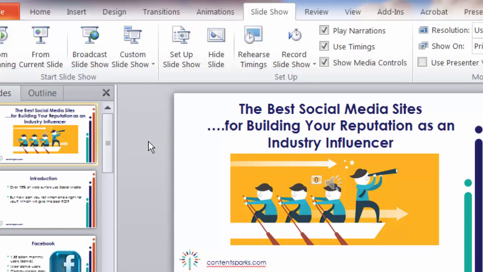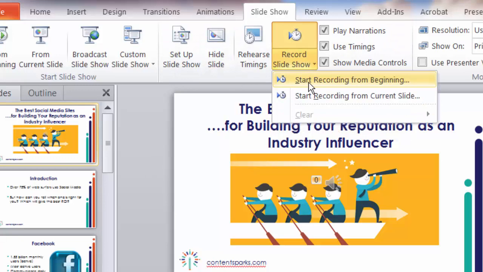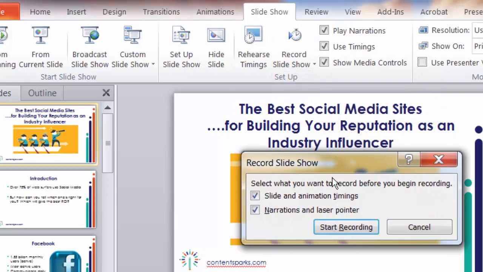And it also means that if at this point you suddenly realize you want to change something on a slide, or the formatting's wrong, or you want to change a graphic, you don't have to record it all over again, all the audio, because it's already in there. You did it separately. So you'll click on Record Slideshow, start recording from beginning. You do not want to record the narrations and laser pointer because you already have your audio in there.